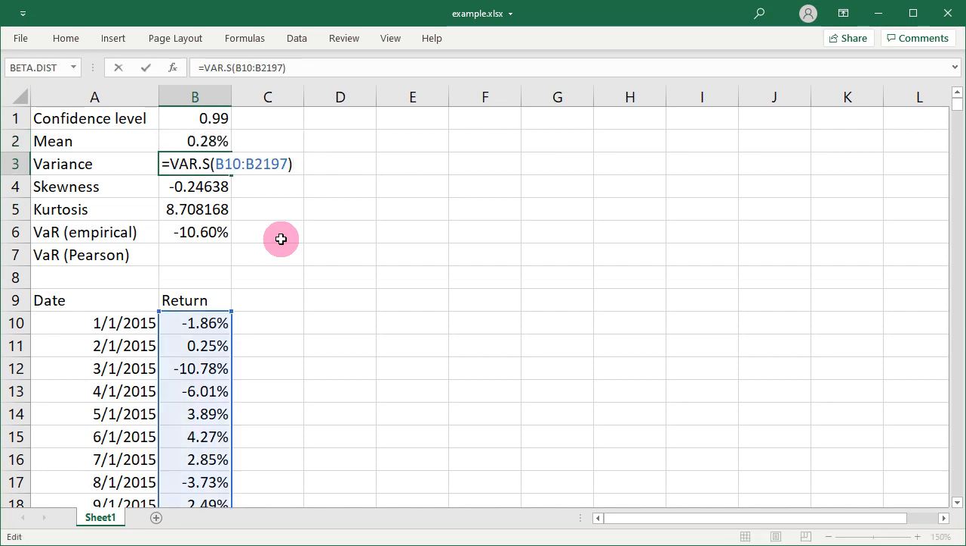Similarly, for variance, we've used historical data and Excel's built-in VAR.S function. And for skewness, we've used SKEW. And for kurtosis, we've used KURT. These functions are all built into Excel.